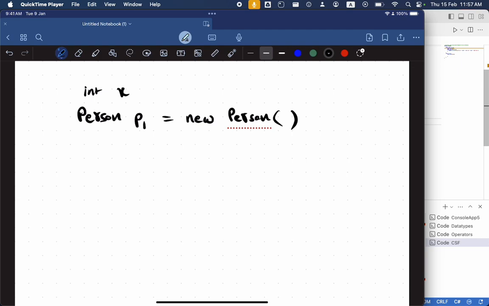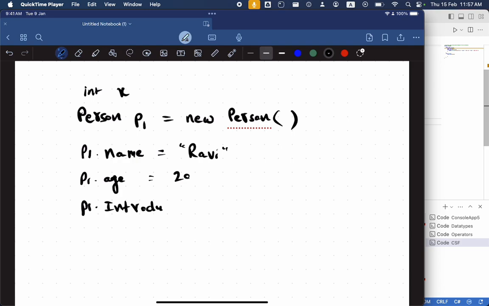Okay, and now once you have, say, Person p1, you can populate the values for each field and function. So you can say p1.name equal to, say, Ravi, p1.age equal to 20, and then you can call the function p1.introduce. Similarly, p2, p3, any number of objects you can create. Okay, so let us see.